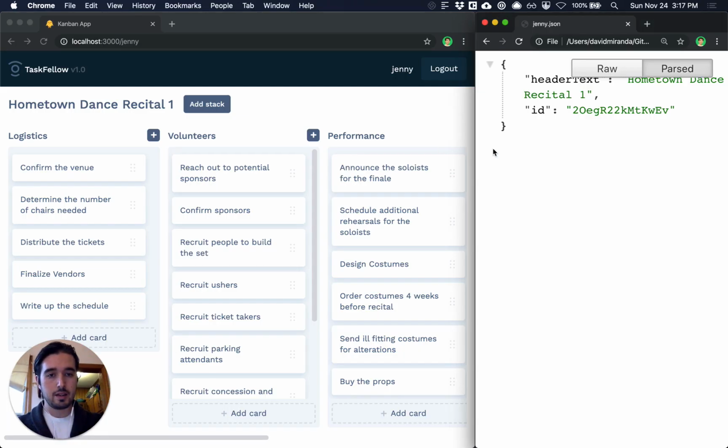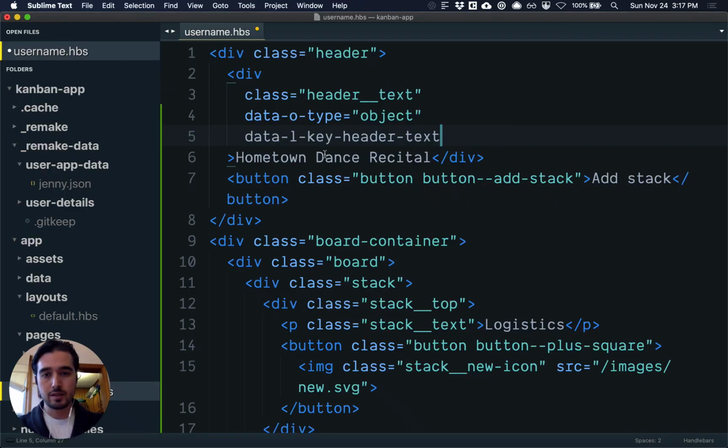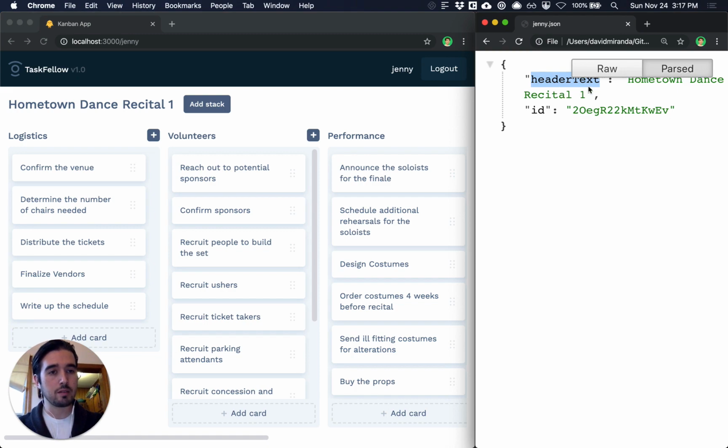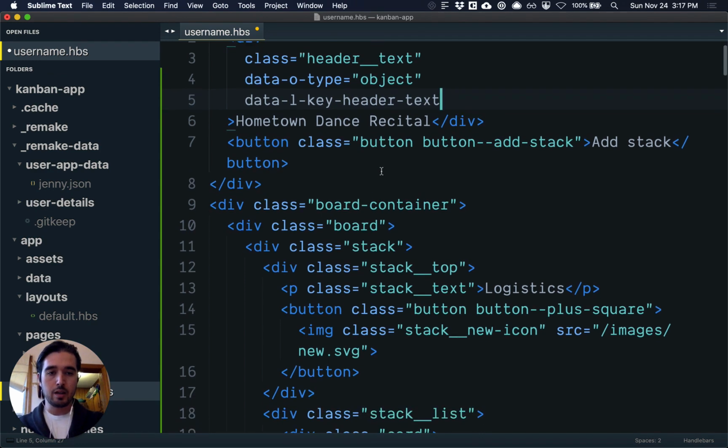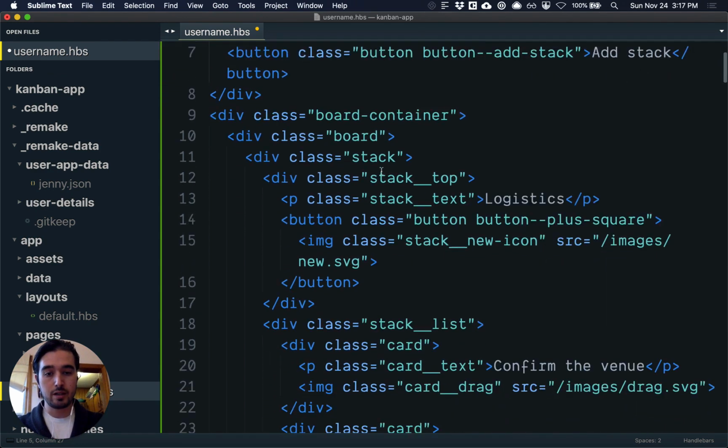You'll also notice that the labels are automatically camel case. See, we have header and then a capital T, text, instead of header dash text. That's because in JSON, using camel case is much better, but in HTML, you want to use dash case most of the time. Okay, so let's add some more data to this page.